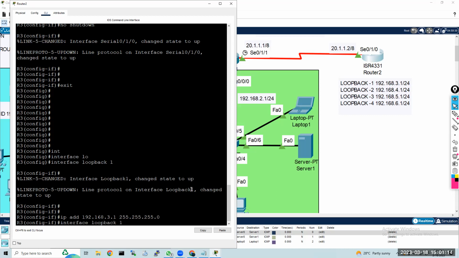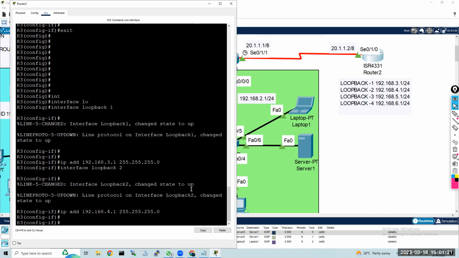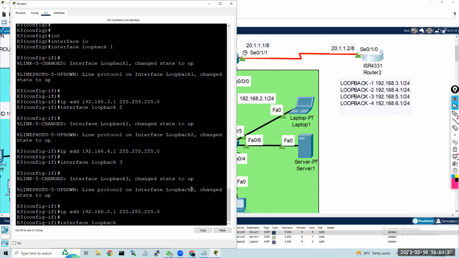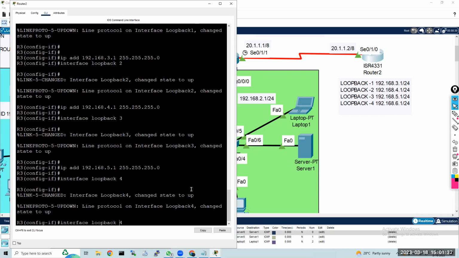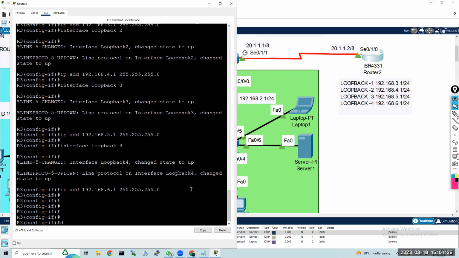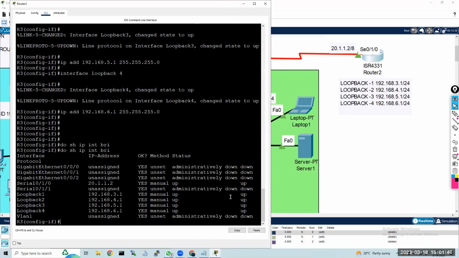Okay, the same thing for loopback 2. This is my 4.1, and loopback 3, this is my 4.2, and this is 5.1, and one more loopback is 4, and this is my 6. So right now, how many loopbacks have I created? Do show ip interface brief. So we can see this is the list of loopbacks that we have created.